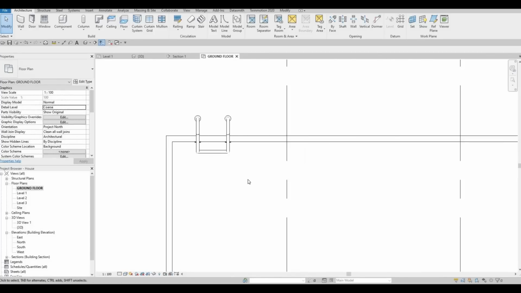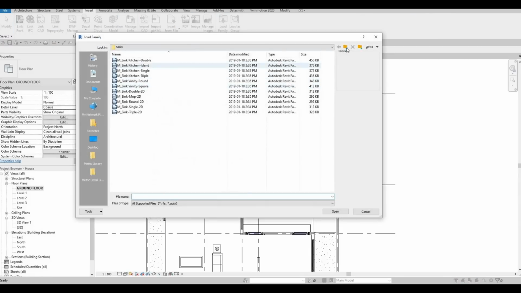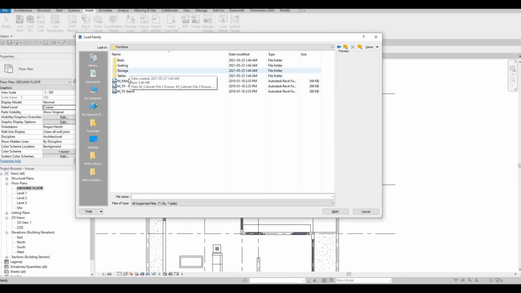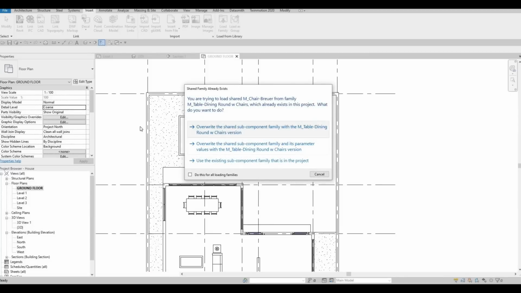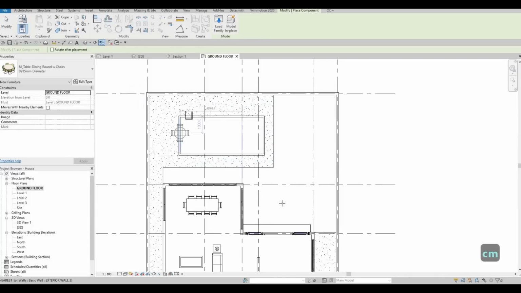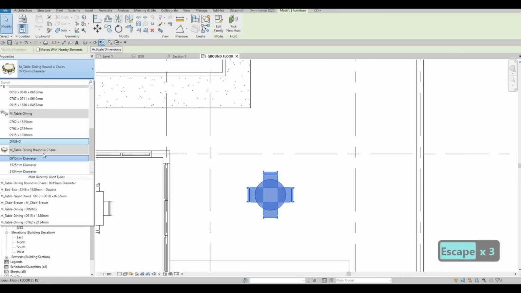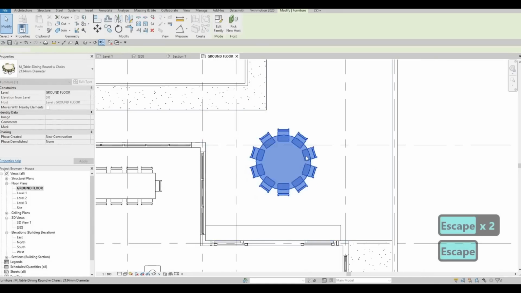So let's go to ground floor, and then add in. So go to insert, load family, and then here we go back to furniture, and then here we have some tables, and then what I want to do is add this one with the chair, override, and then CM on that, and then here we could add this one right here. We could increase this size. I know it comes with preset diameter, so we could have something that looks like this, and we can place it right here.